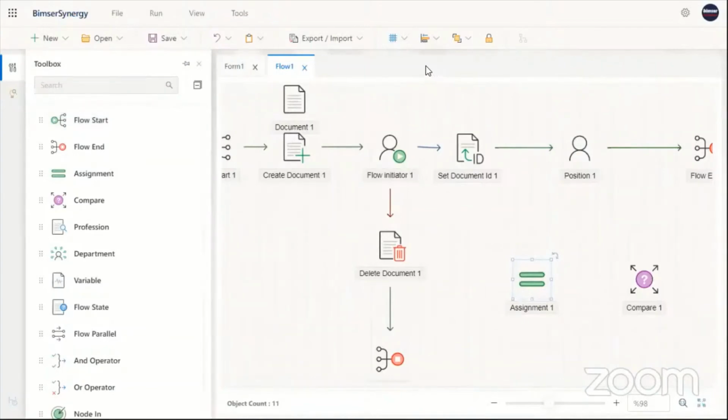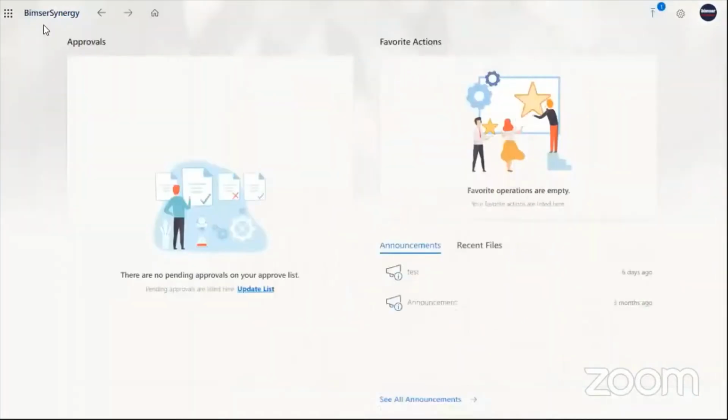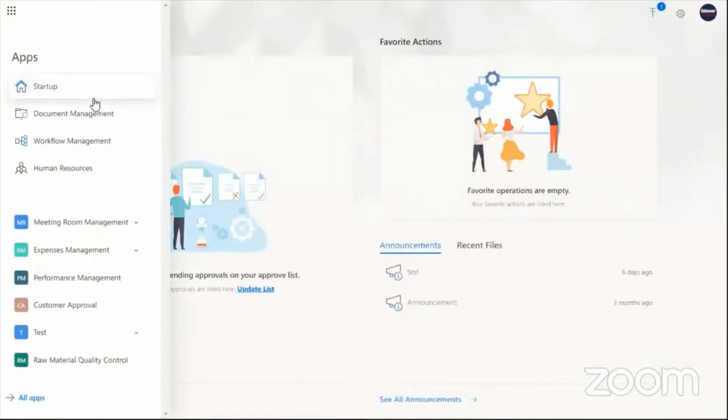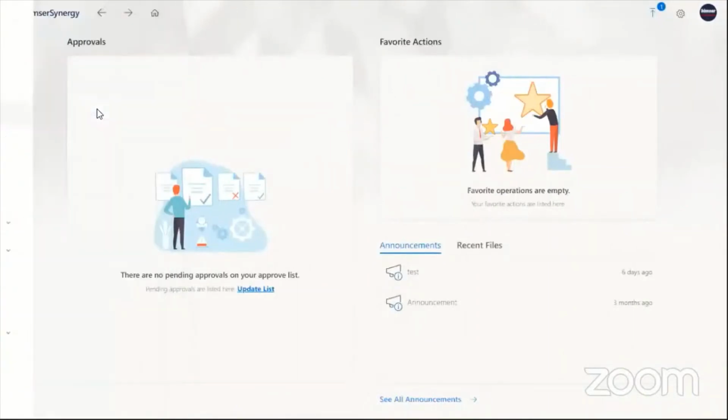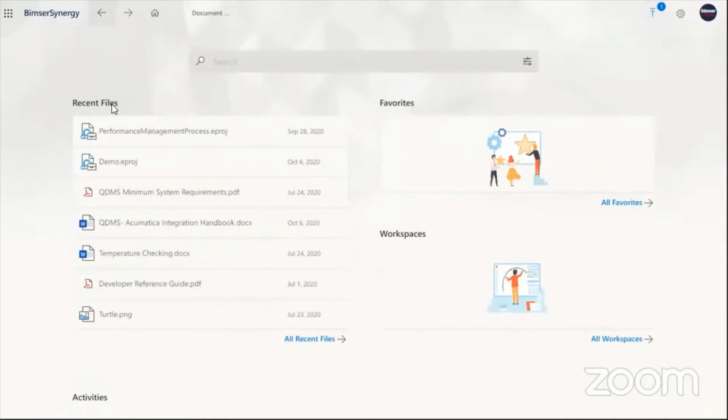Then we get back to the user interface. To our main menu, we also have the document management module. And in this module, you can see the documents that you recently opened, and you can get a quick connection and start reading your document again.